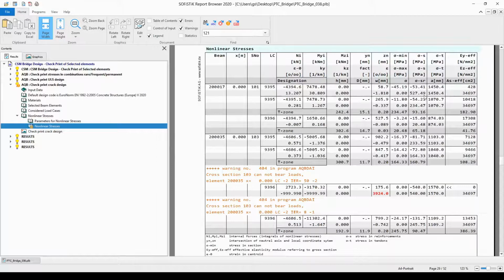Then the sigma minimum and sigma max stress in the reinforcing steel material. And finally the sigma minimum and sigma maximum stress in the tendons. Then you will see two values, one for the EY effective and one for the EZ effective.